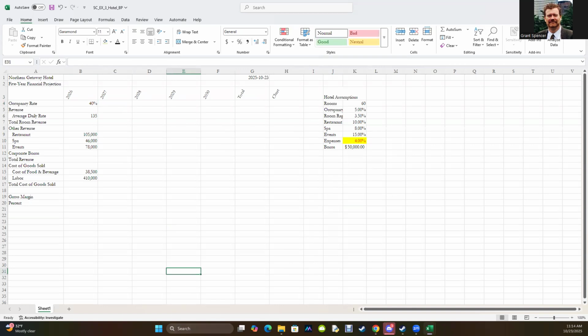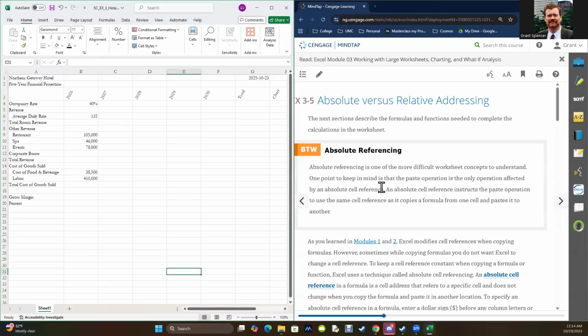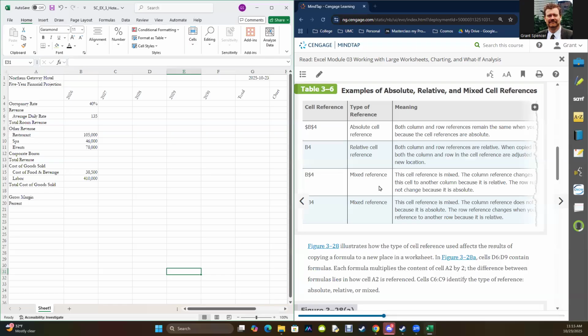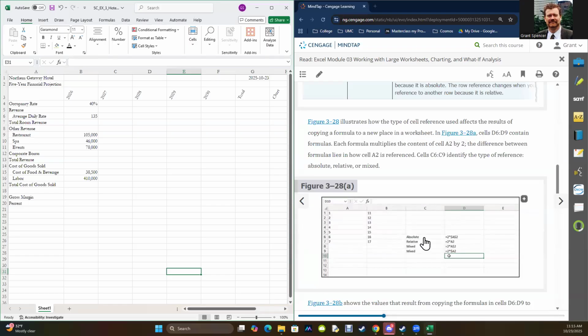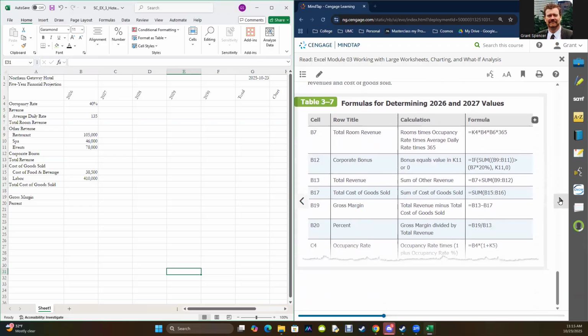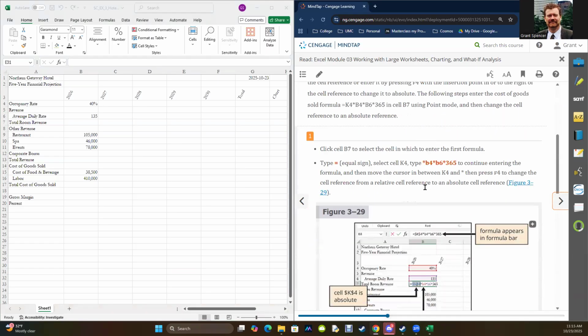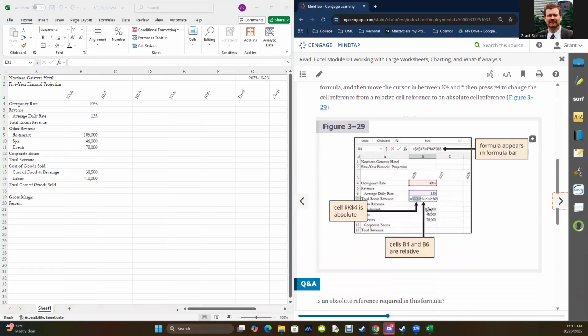So now we're good. Now we're at where the book kind of left us when we started this module of 3.5. It talks about absolutes, and I definitely want you to look over that, and it gives some really good examples, probably better than the ones I did. So now we're going to enter a formula containing absolute references. There's a bunch of formulas coming up, and one of them is going to be what is the total room revenue?